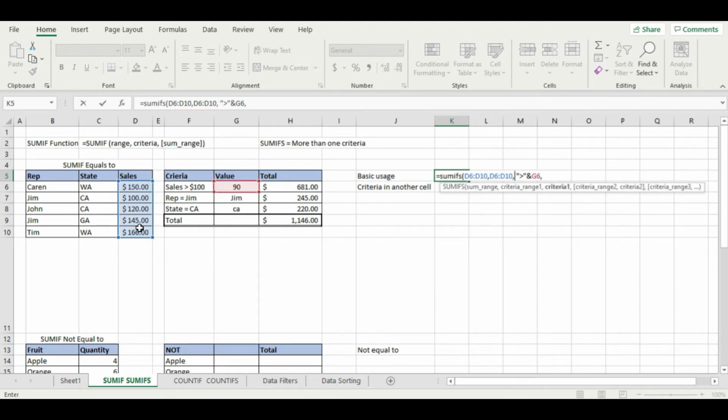Comma. Okay, so you're looking for this, which is what you're adding, or what the sum is, and your criteria is also in this location. Okay, and your criteria is that it should be more than $90. Okay, comma. Now you have the option to enter one more criteria.